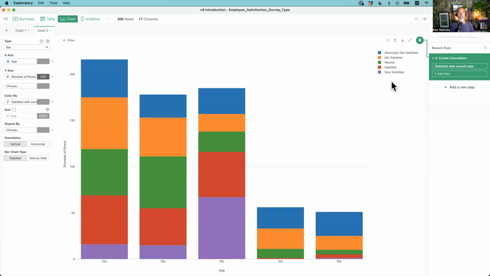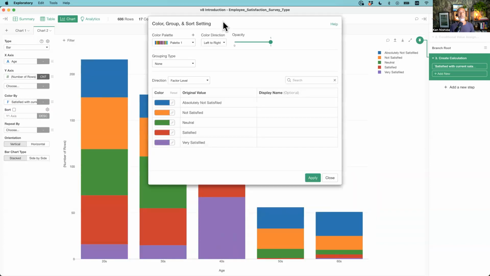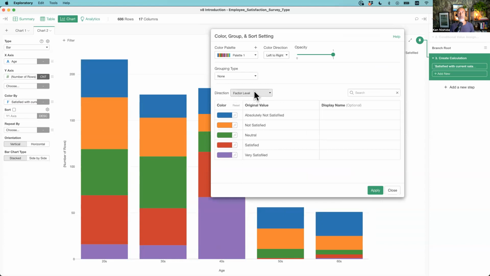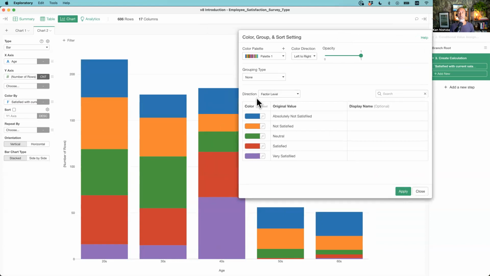Okay, so now from here, wait a second. I usually look at this stacked bar chart from the bottom, right? So I'd rather have the lowest level of the score, in this case absolutely not satisfied, at the bottom, and then very satisfied at the top. In that case, you can go to the chart setting, and one thing you could do is here, factor level direction. This one is alphabetical or numerical order when you have a character data type or numerical value. In this case, a factor data type.